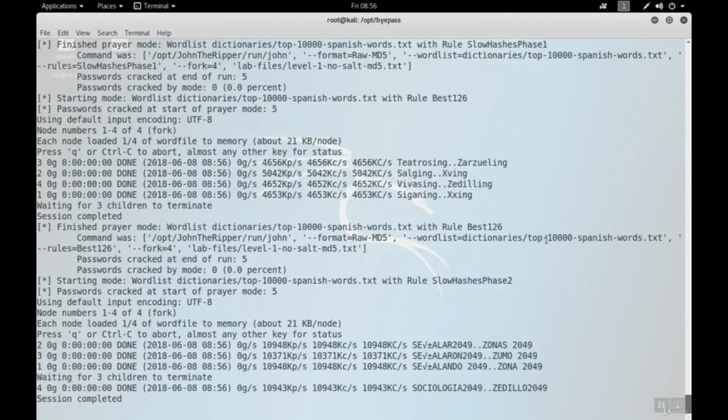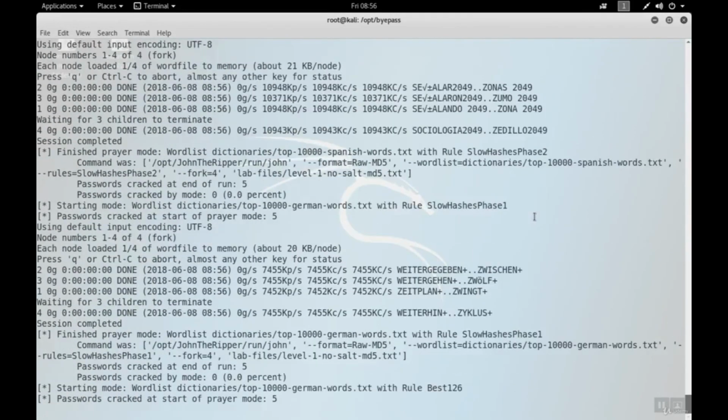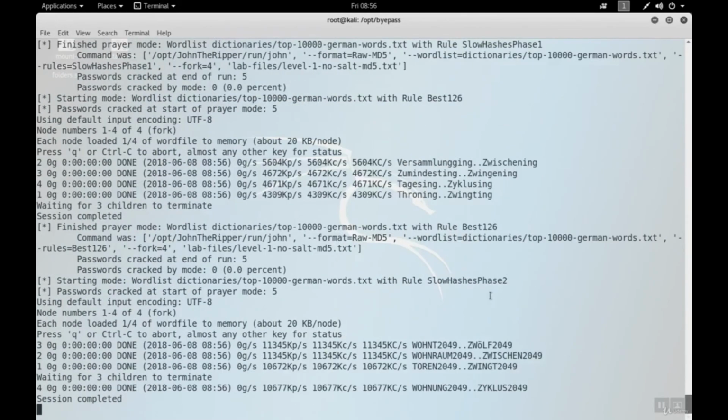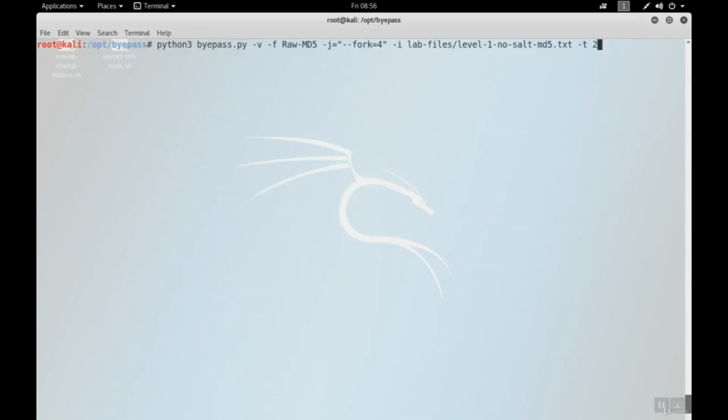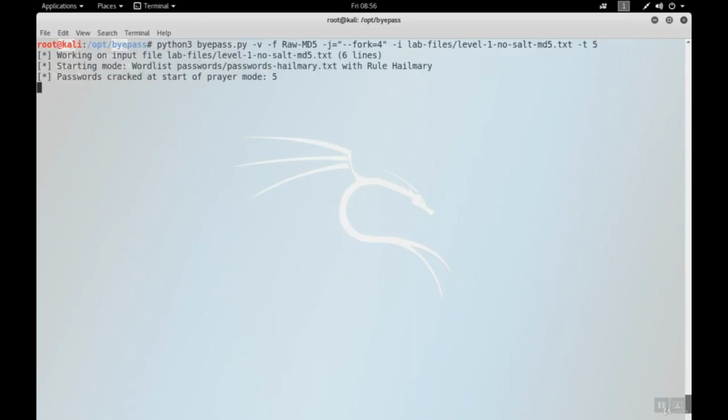In this case, we're trying dictionaries that are somewhere around 10,000 words apiece and rules that are somewhere in the neighborhood of 1,000 mangles apiece. And this technique didn't work. And you can continue on this way until you finally figured out what the password was. To jump ahead a little bit, let's switch to technique 5, and we'll give that a try and see if it can get the last password.